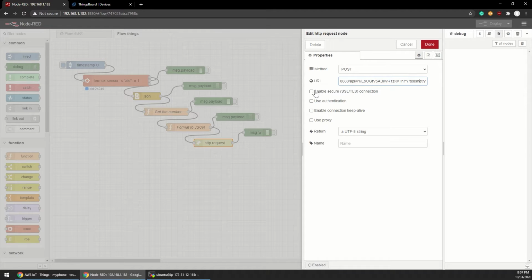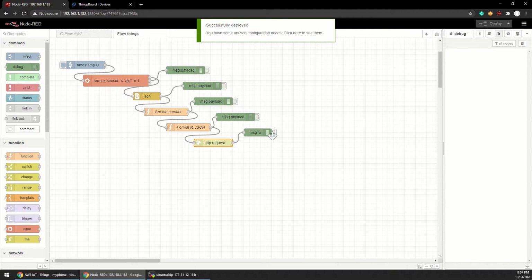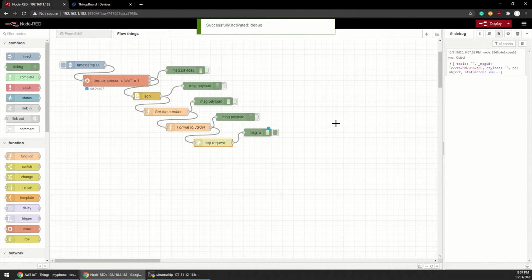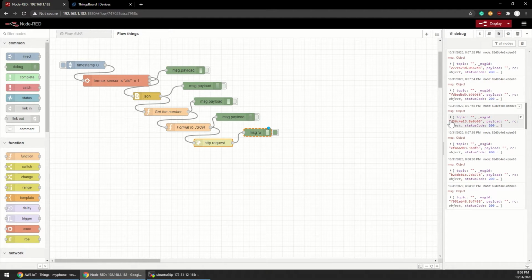Oh, and when we were doing the AWS, we had SSL enabled. This time we won't need to enable it, so take this off. Okay, so let's deploy and see if it is going through. Here we are seeing return messages from ThingsBoard, and the status code 200 usually means it's successful.